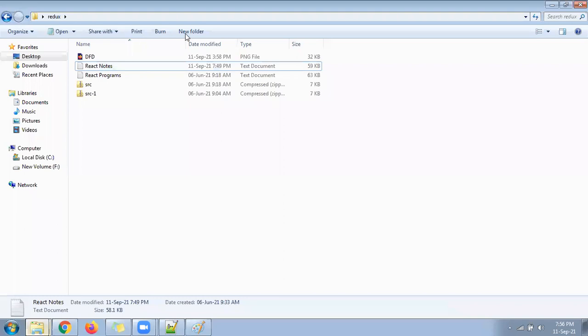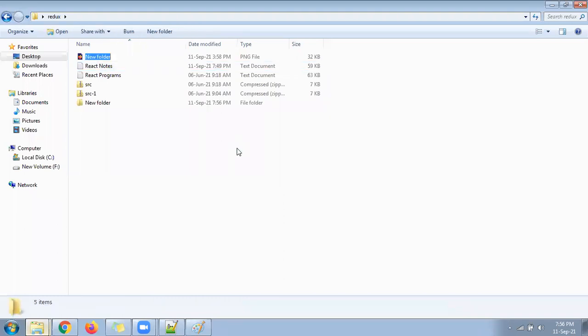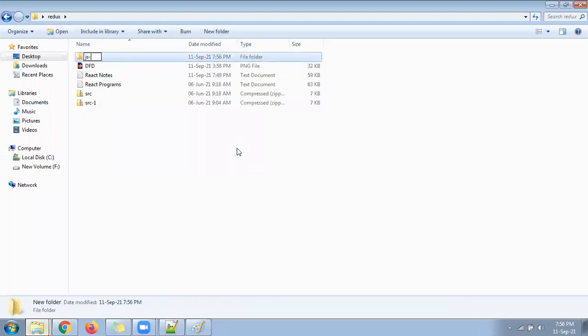I will go here and create one folder, JS-Redux. Create a folder called JS Redux.